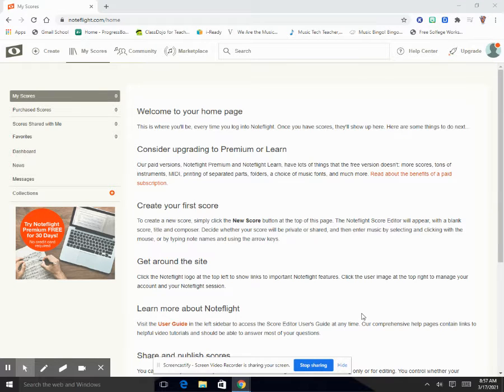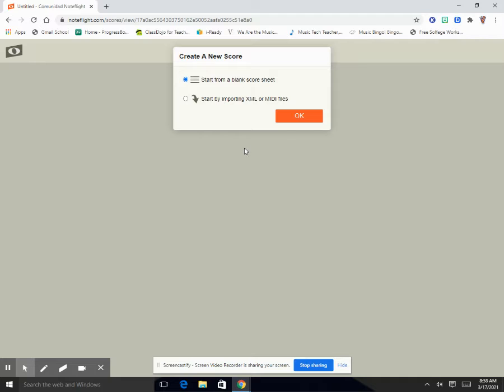Now that you're logged in, I'm going to show you how to create a score. It's very simple. So first thing you're going to click is up here in this left-hand corner. It says Create. Once you hit Create, it's going to open up a blank score for you. So for this first assignment, you're just going to go ahead and click OK for that dialog box.